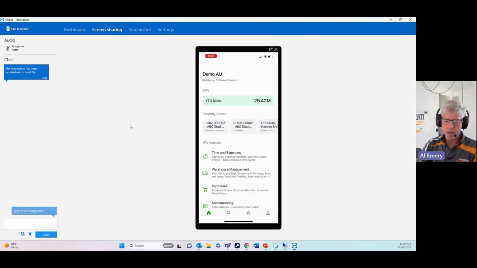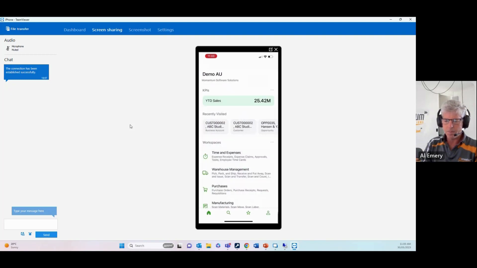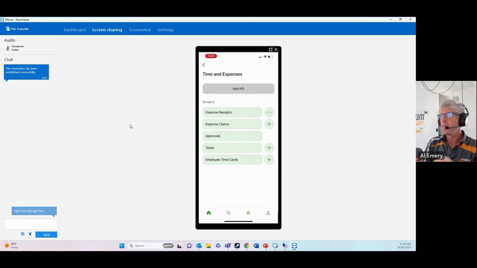If I go back to my phone and just refresh that screen, now you can see that's exactly what's been replicated on my device. So approvals, that's better. Receipts, claims, approvals, and events has dropped off. So just needed to refresh that screen.